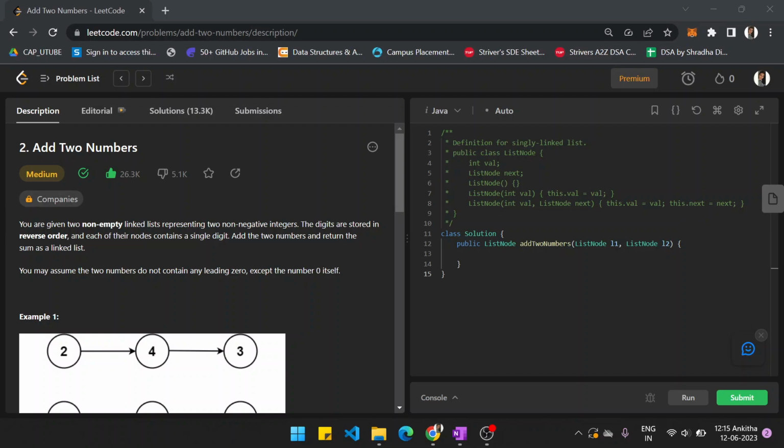Add Two Numbers. You are given two non-empty linked lists representing two non-negative integers, and the digits are stored in reverse order, with each node containing a single digit. Add the two numbers and return the sum as a linked list. You may assume the two numbers do not contain any leading zero, except the number zero itself.